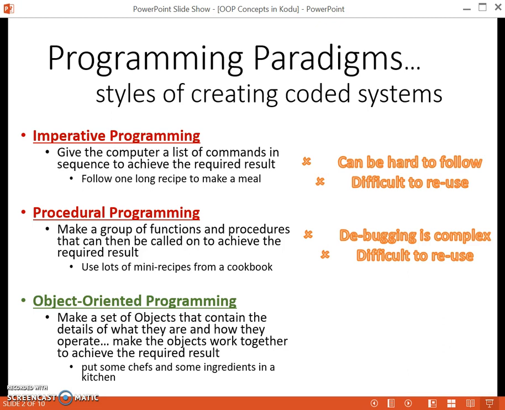The chefs know how to do their own tasks, and the ingredients obviously have the characteristics that are required. This is a much better way to program because it's much easier to sort out where the problems are, and it's also very easy to reuse the parts that have been made. If a chef is getting things wrong, we replace him with another chef. If an ingredient doesn't work, we remove it and put a different ingredient in. This makes for a very easy to reuse system.